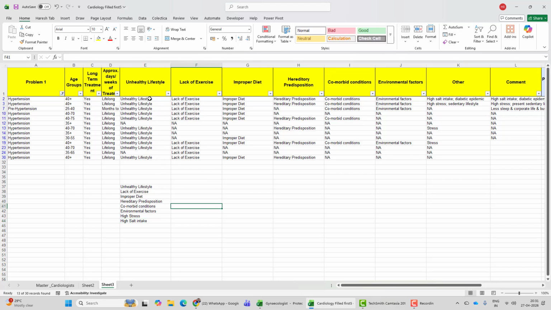So for unhealthy lifestyles, what are the frequencies? These are 5 and then 2, 5, 5, 10, 11, out of total 13. So 11. Then lack of exercise, 1, 2, 3, 4, 5, 6, 7, 8, 9.